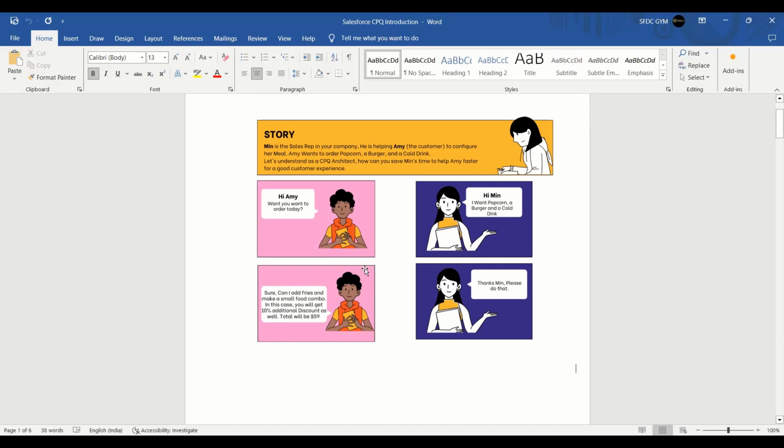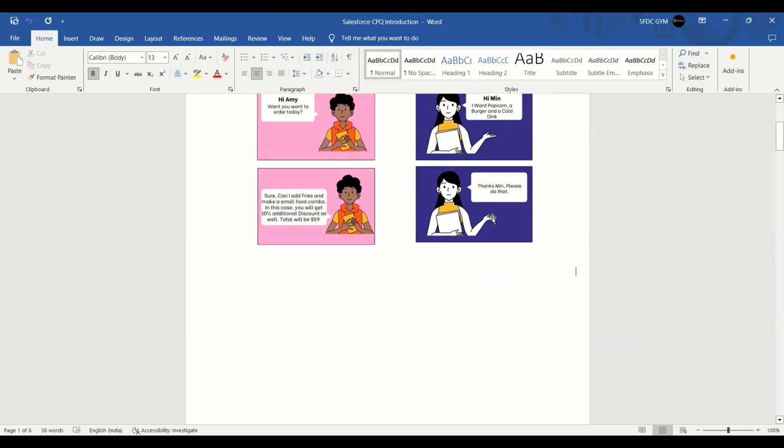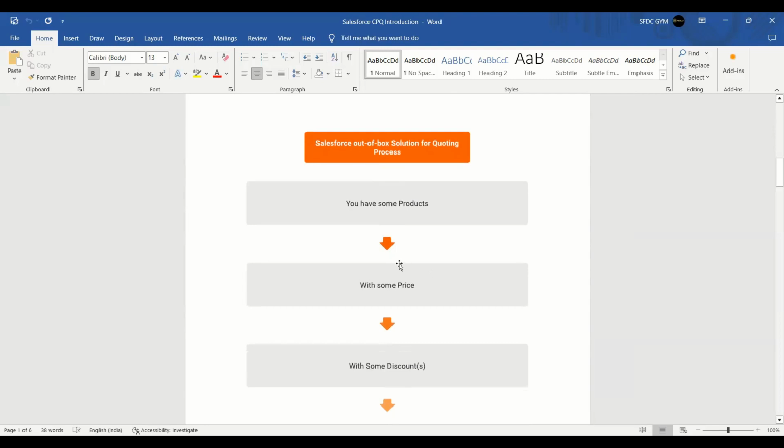The answer is no. We also need to define the pricings. Let's say one bucket of popcorn is 50 USD. Similarly, one burger is 50 USD, cold drink, let's say 20 USD. So we need to tag the pricing of these products. For that, we need to define the pricings.